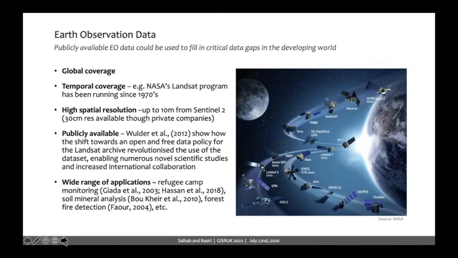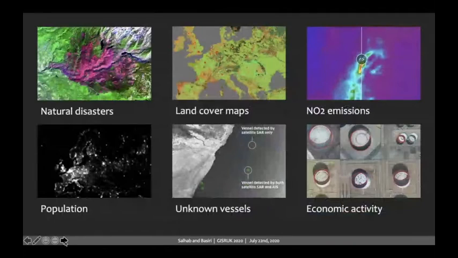There have been many studies that have used Earth observation data for refugee camp monitoring, soil mineral analysis, forest fire detection, deforestation, etc. These are just examples that I've seen done here. So there's just a huge range. Here are a few other ones that I wanted to highlight. You can use Earth observation satellite data to monitor natural disasters, like you can see where there's a forest fire, so burn scars, land cover maps. I'm not going to talk about it too much right now.